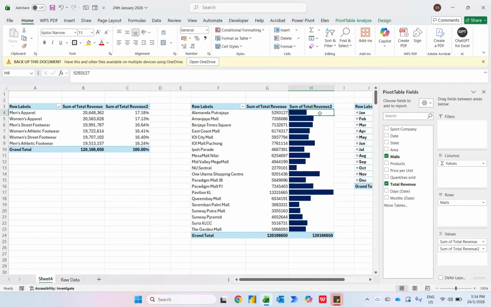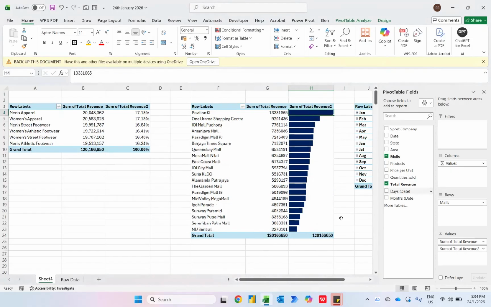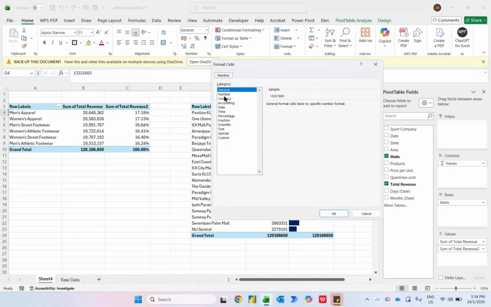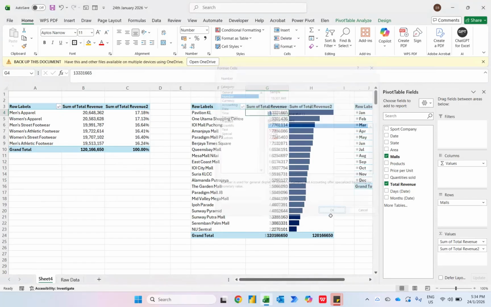So if you just say I want to, press right click, sort largest to smallest. So apparently Pavilion Kuala Lumpur is the highest. And if just say you want to format these cells, right click, number format, select the number, decimal places 0, tick the use 1000 separator, press OK. So now it looks better.